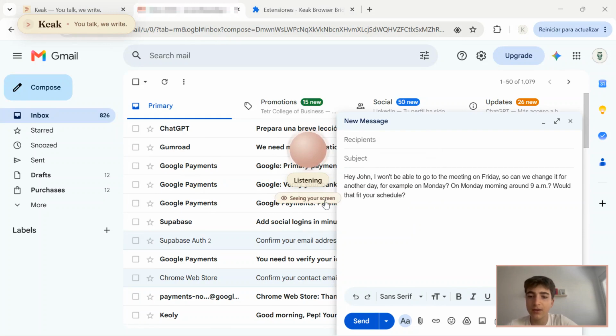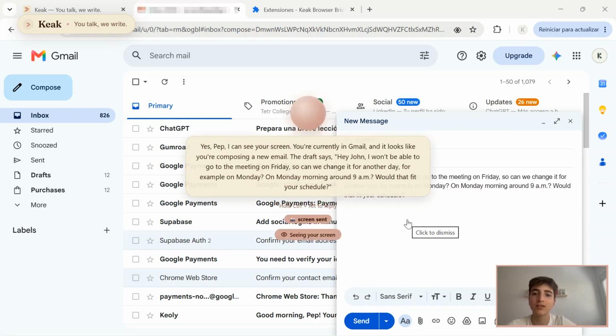Hey Keak, can you see my screen right now? Can you describe it to me? You can ask anything you want, general questions like the weather or how is the result of anything, or you can ask it to do more specialized questions. Yes, Pep, I can see your screen. You're currently in Gmail, and it looks like you're composing a new email.